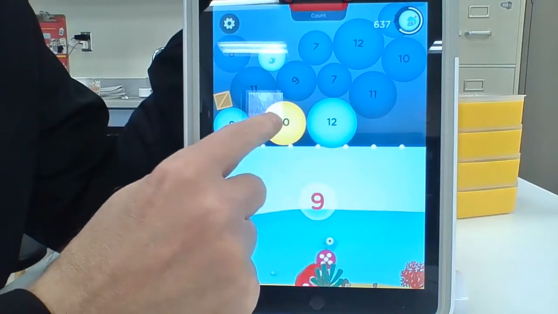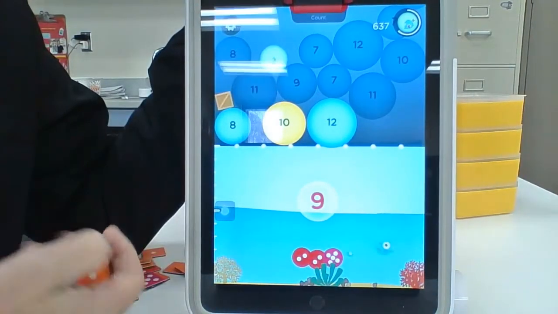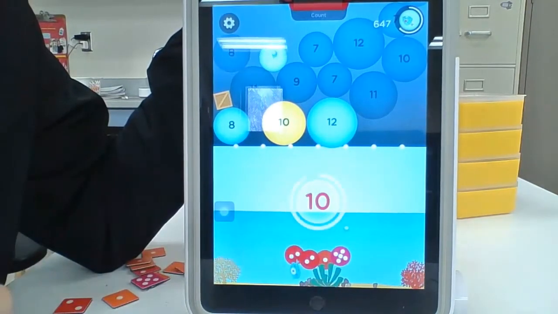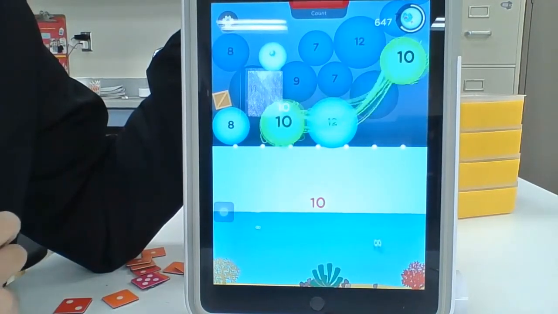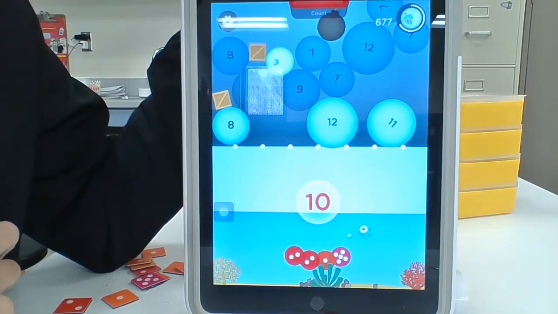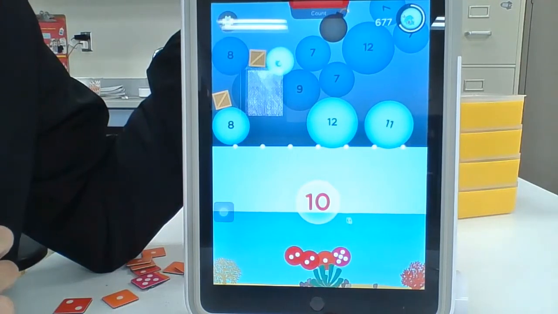I do have a 10 here, so I'm going to add 1 more. So 5 plus 2 is 9, and 1 more is 10. So I added 4 number tiles together. Get rid of all my 10s, get some points. And I'm just not having good luck with this game here.